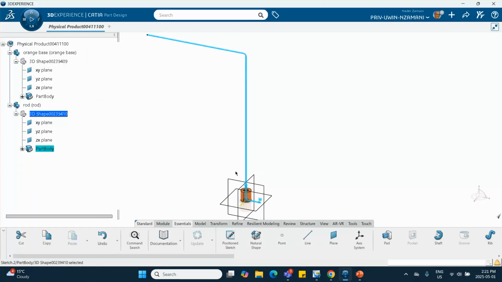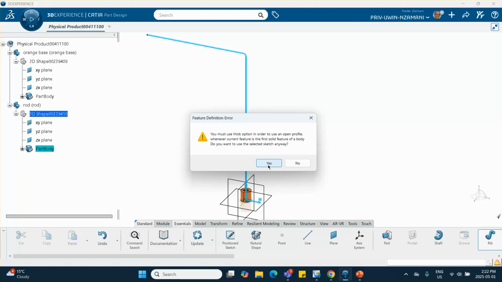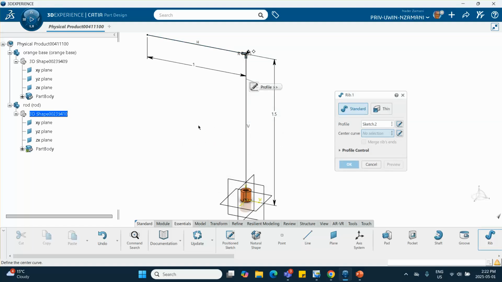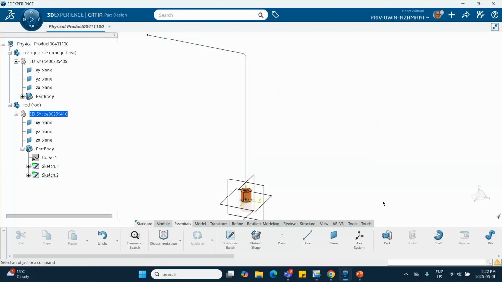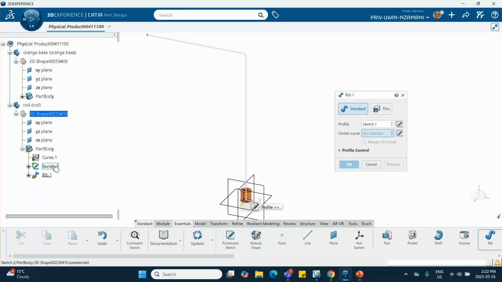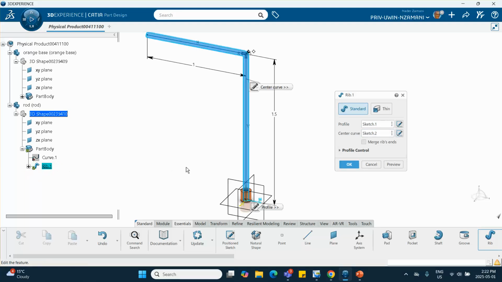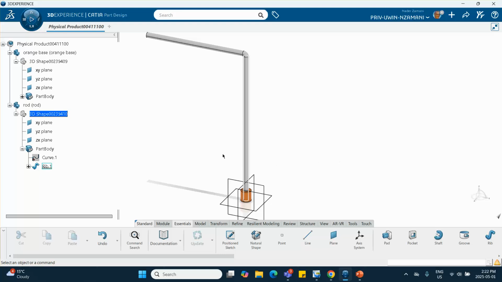Okay, so I'm going to rib that circle along that center curve. The ribbing operation is right here. Okay, so let's see now. Sketch 2 is what I had right there. Actually, let me cancel that for a second. I have 2 sketches. Sketch 1 ribbed along sketch 2. So let me do a rib of sketch 1 along sketch 2, and yeah, so there we are.